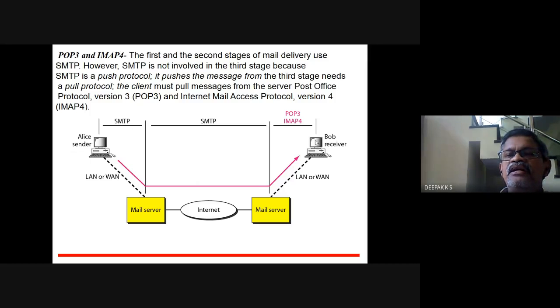Here there are two other protocols, which are pull type: Post Office Protocol and Internet Mail Access Protocol, IMAP. The first and second stages of mail delivery use SMTP. However, SMTP is not involved in the third stage because SMTP is a push protocol. It pushes the message, so the third stage needs a pull protocol, where the client must pull messages from the server. For this we have Post Office Protocol and Internet Mail Access Protocol. This is the range of SMTP and this is the range of POP.